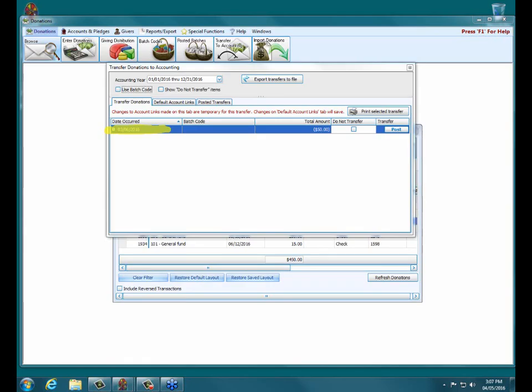That would be one of the reasons why I don't want to transfer it over: it isn't going to appear on my bank statement on March 6th. It's going to appear on March 10th or 11th or 12th or whenever the bank records that. So there's reason number one why I probably don't want to transfer it over to accounting.